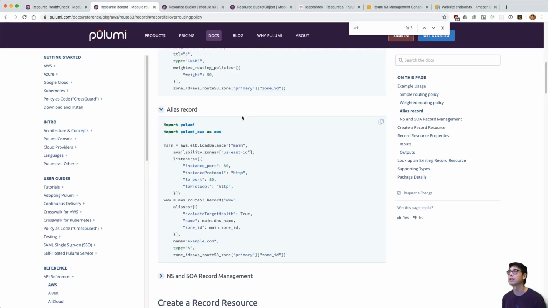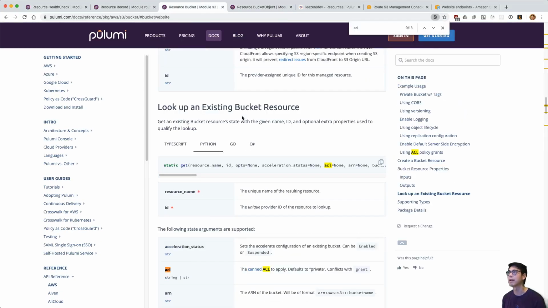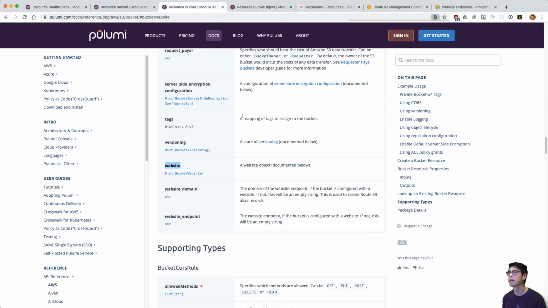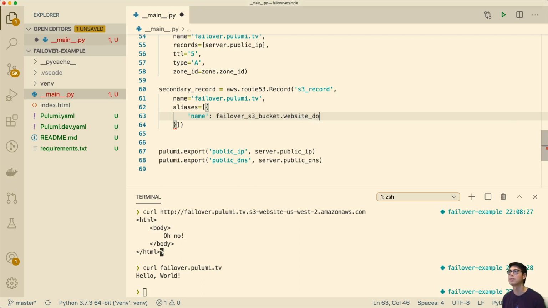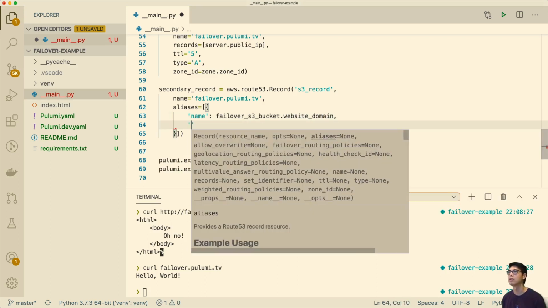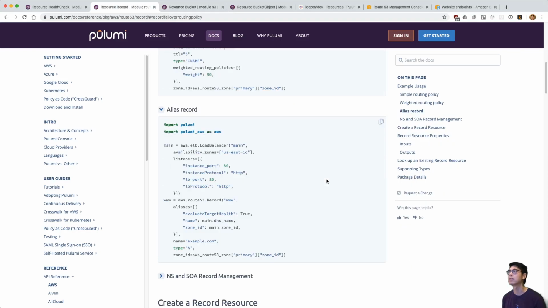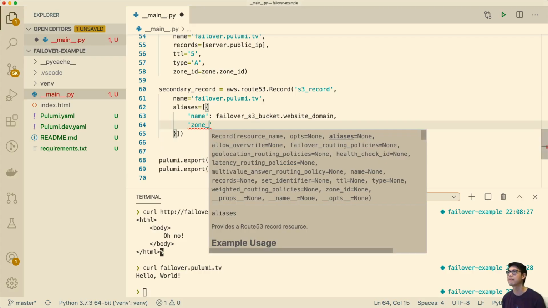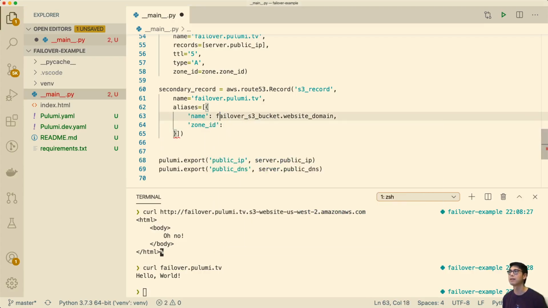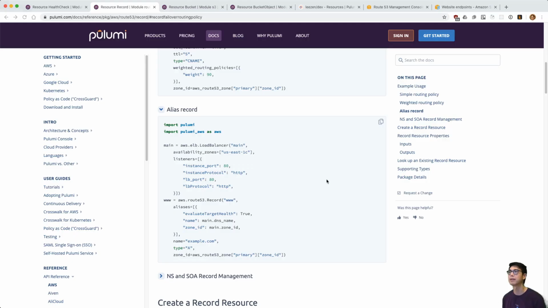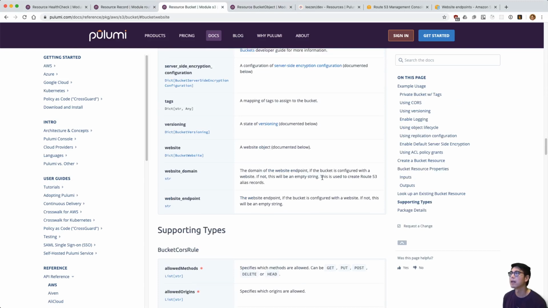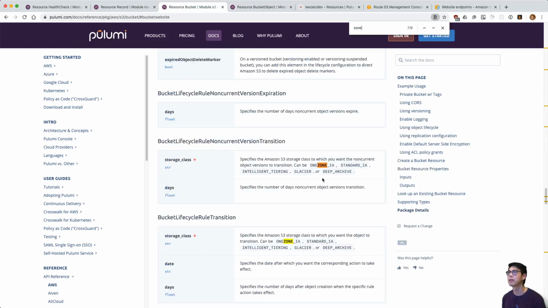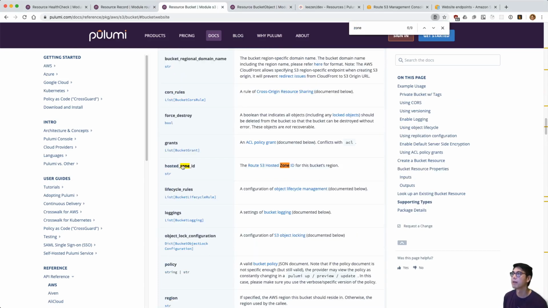And that's where we're actually going to get the website domain. You can see this is used to create Route 53 records. So it's website domain. And then the zone, here we need to have the zone ID. It's the same thing, but in this case it's the hosted zone ID. So we'll use that.